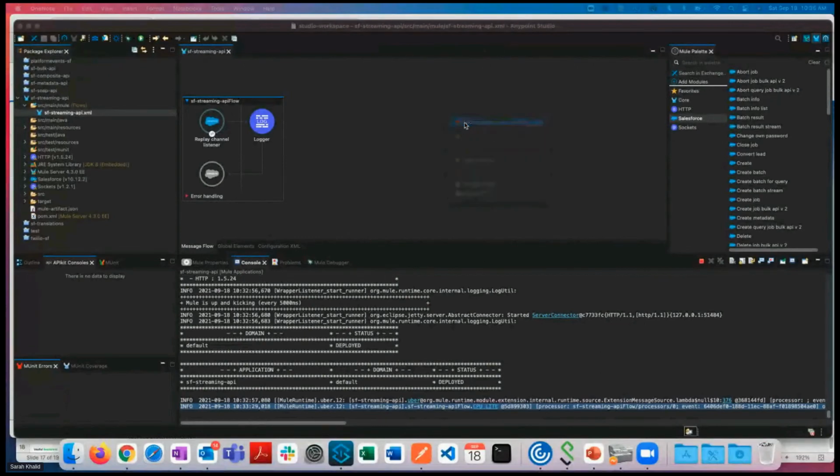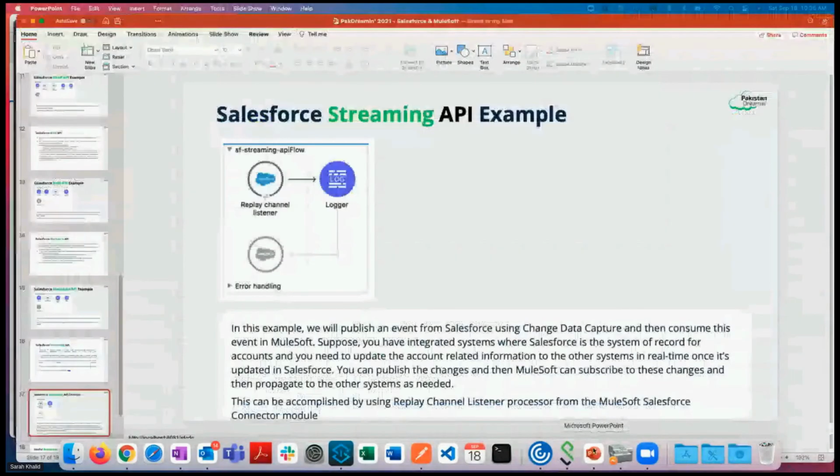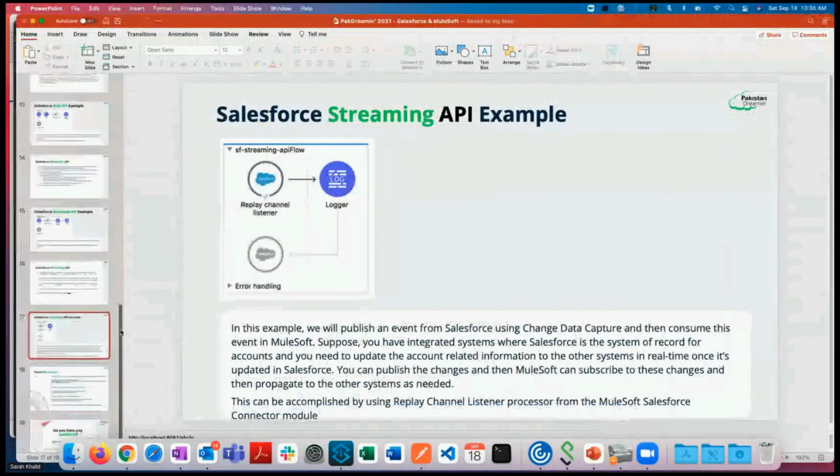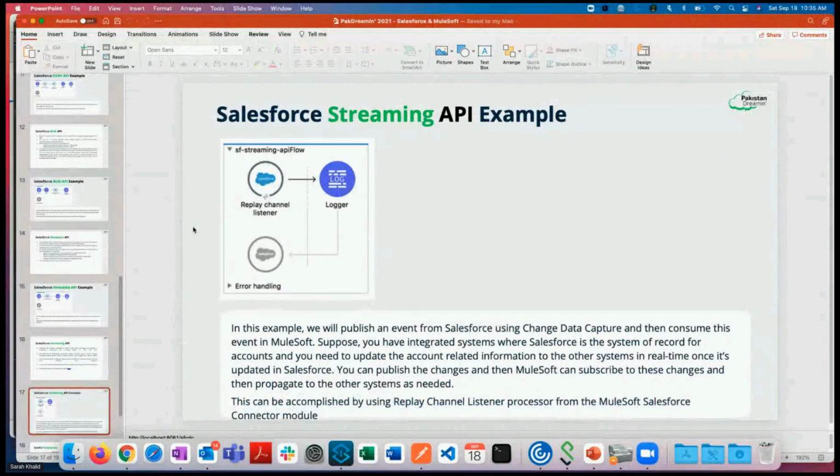So that was the streaming API. Let's go back to the presentation. I think this was the last one, but I will just show you another example.